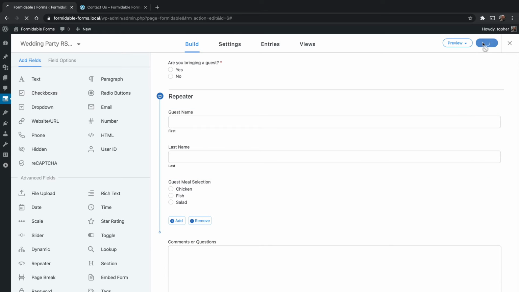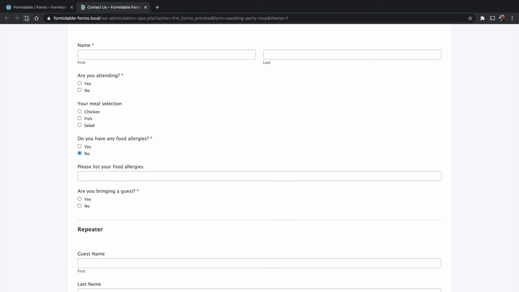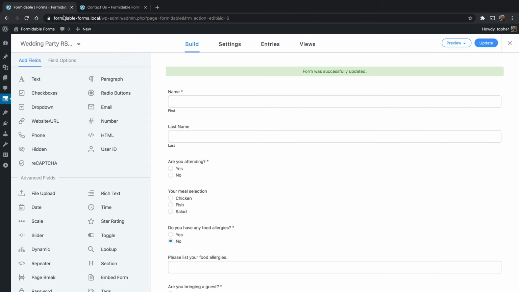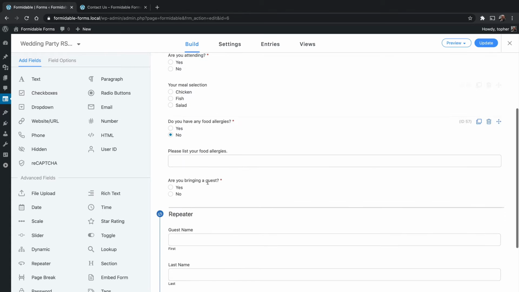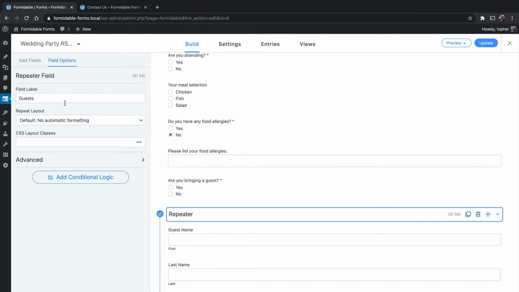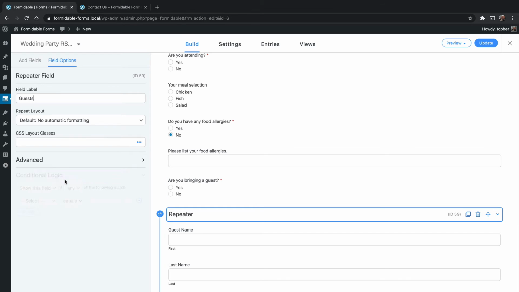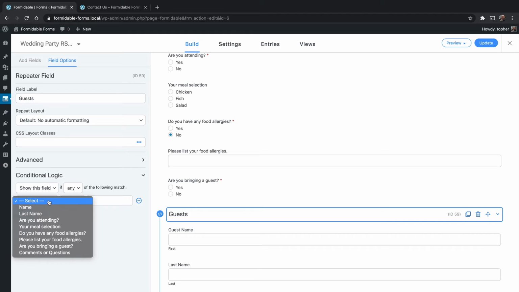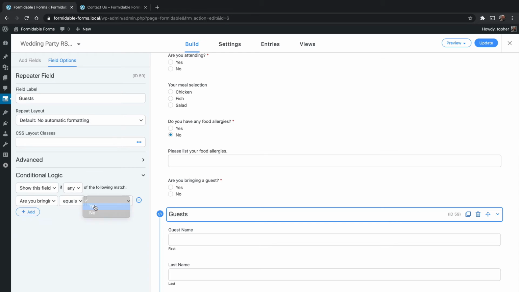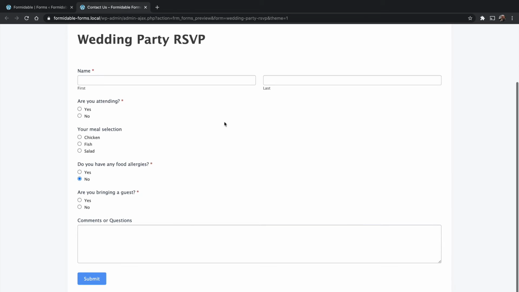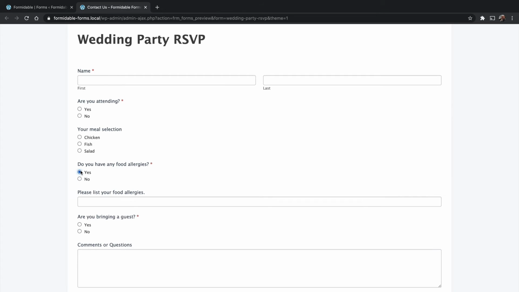So now let's update and check out our preview again. We left the word repeater. We don't want that. So let's go back and change that. And then, you know what? Let's throw in some additional logic. Before, the guest information was there regardless of whether it was yes or no. But let's say, show this field if are you bringing a guest equals yes. There. Now our form is actually quite short, unless they choose things like food allergies.